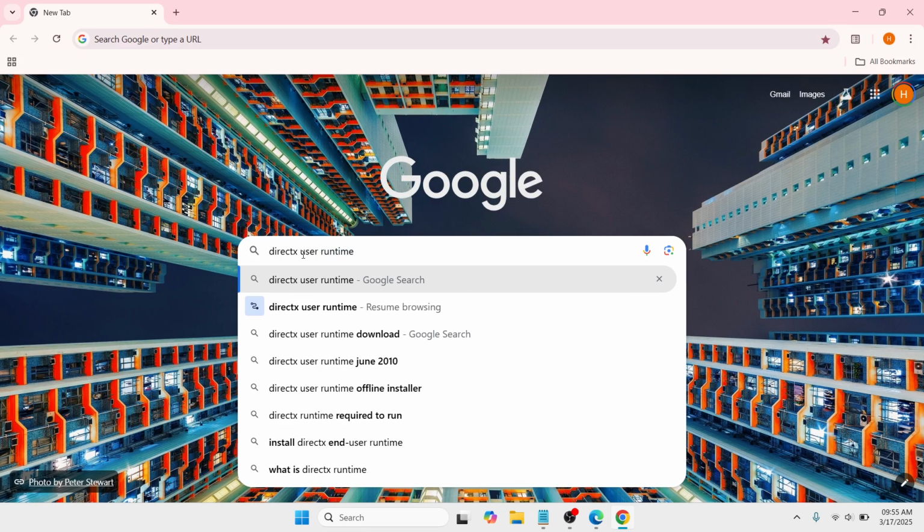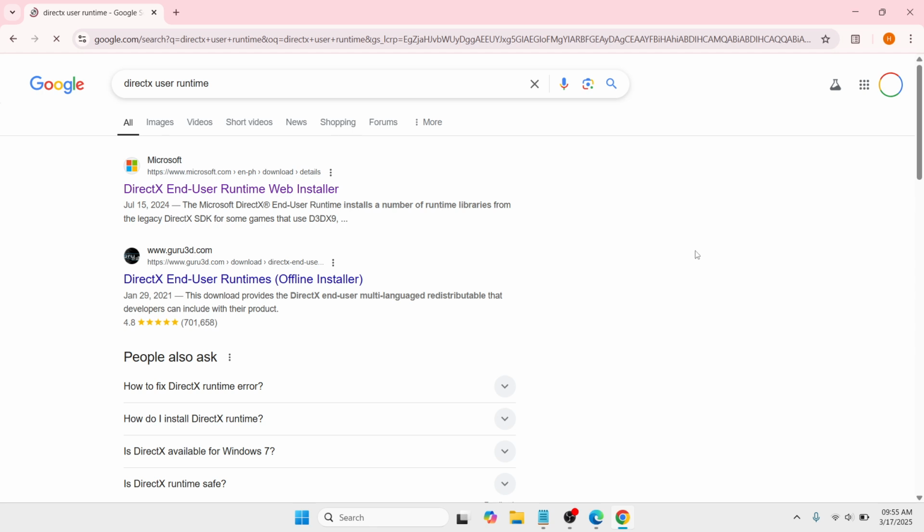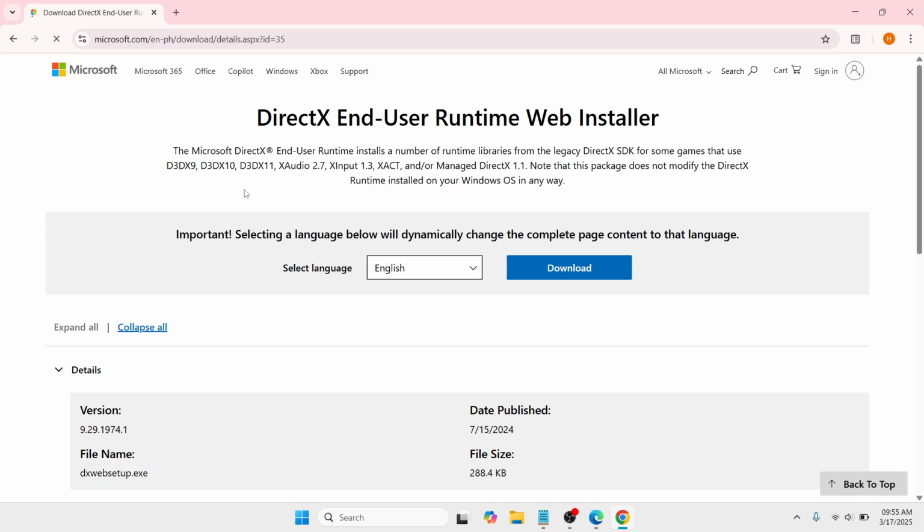The moment you have typed it, just click enter so that you are redirected to the list of results. Once you are here, you can see the very first option, which is DirectX User Runtime Web Installer under the Microsoft.com website. Just click on it and wait until you are redirected.